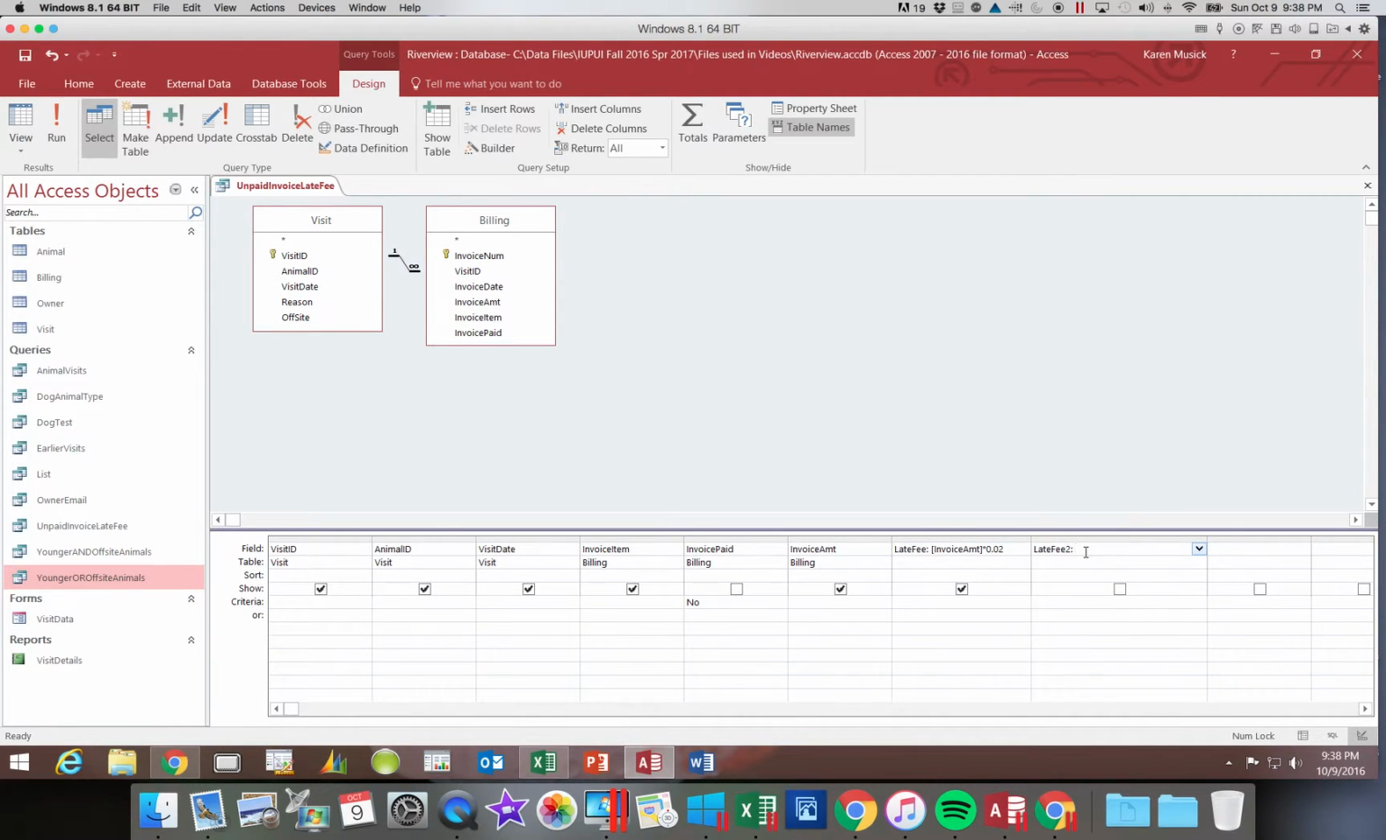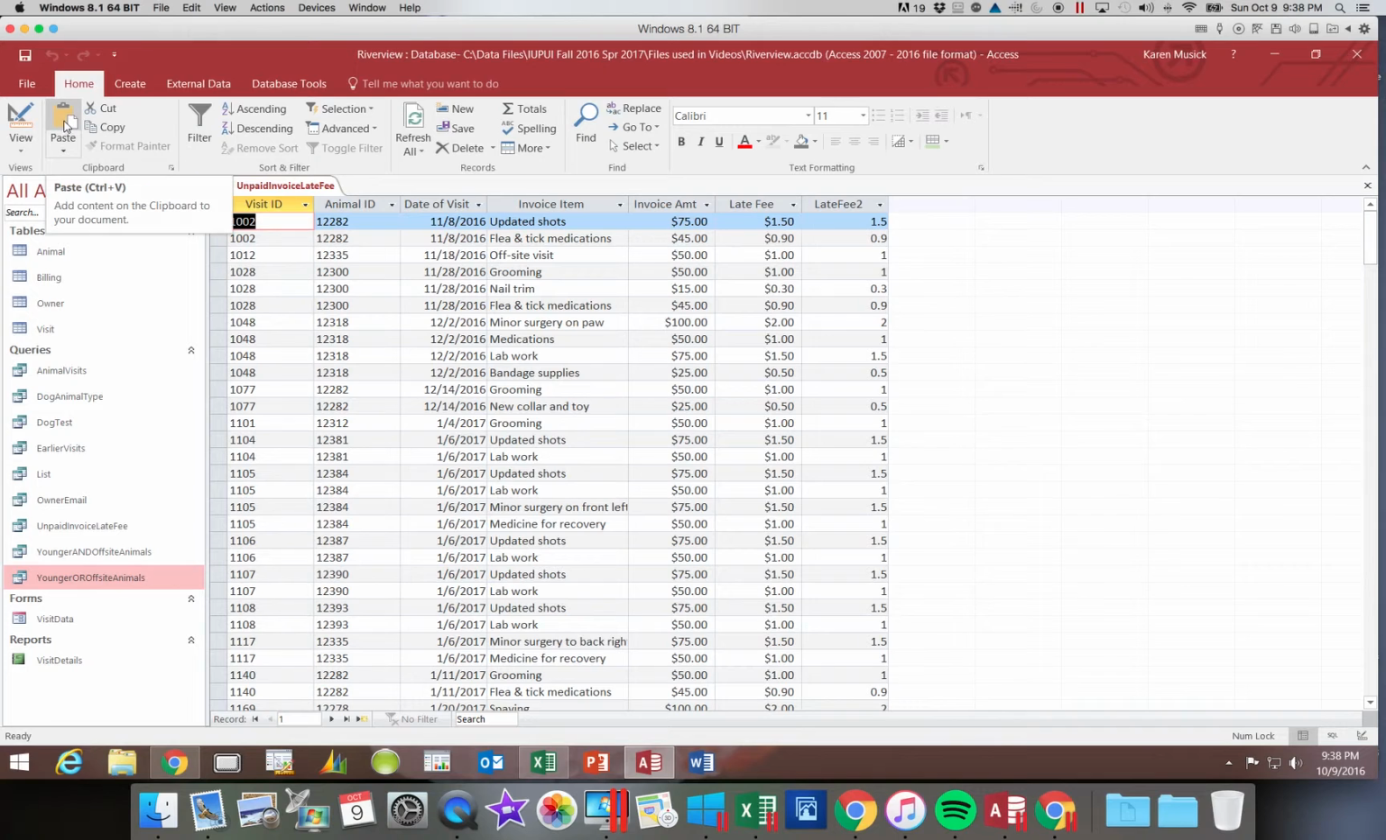So you can see there's a lot to remember. You have to go square bracket, invoice AMT, and it has to be the exact field name, which you see over here. Square bracket to close it, multiply by 0.02, and if you run, you get the same dollar amount.